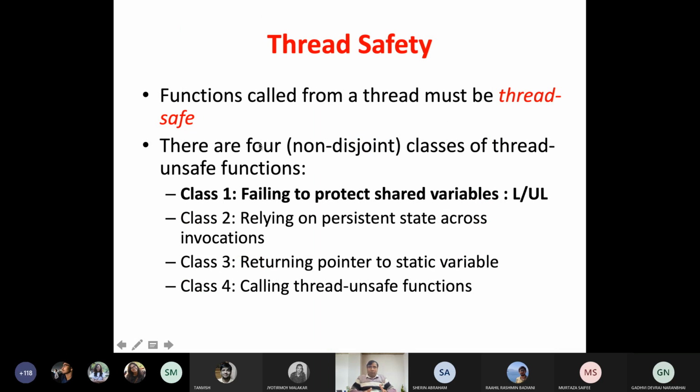Whenever we discuss any threading model, we should look at thread safety. Thread safety means functions called from a thread must be thread safe. What is thread safe? Ultimately it means the threads should not interfere with or disturb each other.